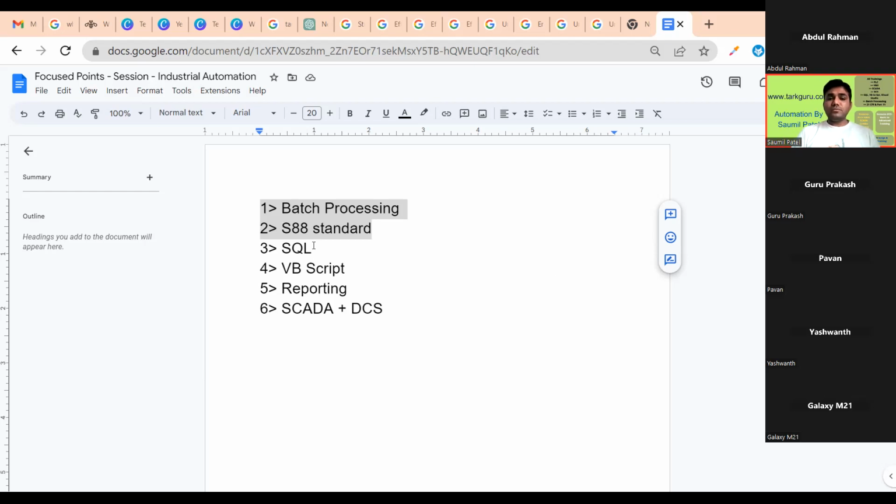Now, if you know this and put it inside your resume and your portfolio, then definitely you will grow inside this industrial automation field, because every process requires some percentage of batch processing. Like Pawan says, one application requires batch processing, but it's a continuous process. So batch processing and the standard are very useful.